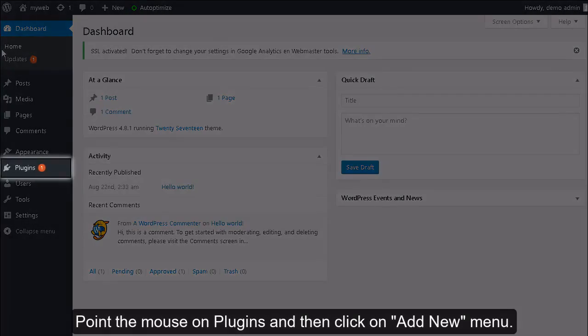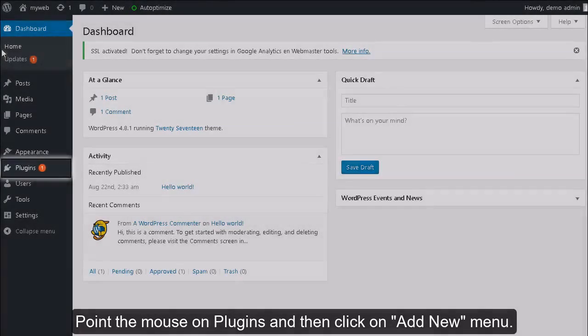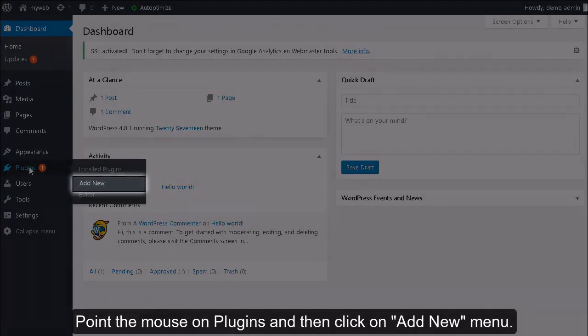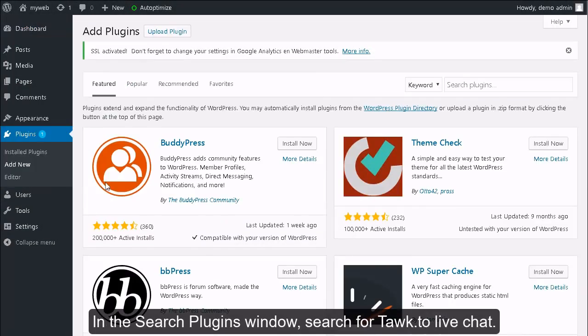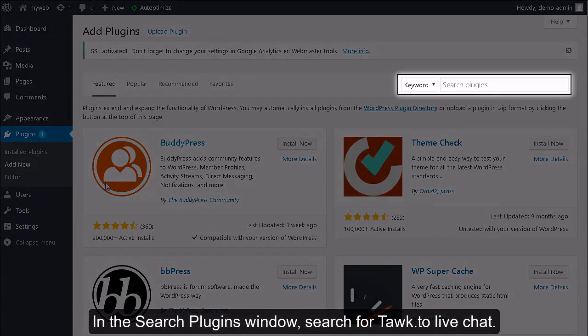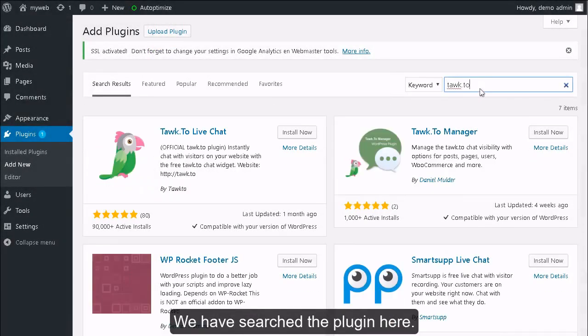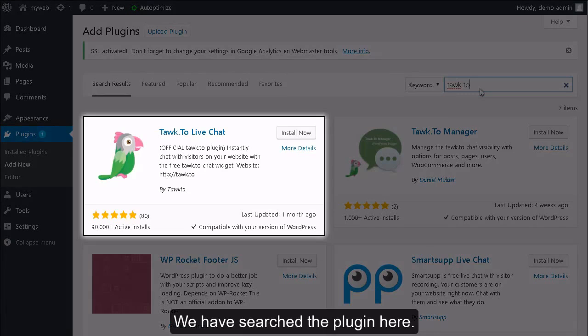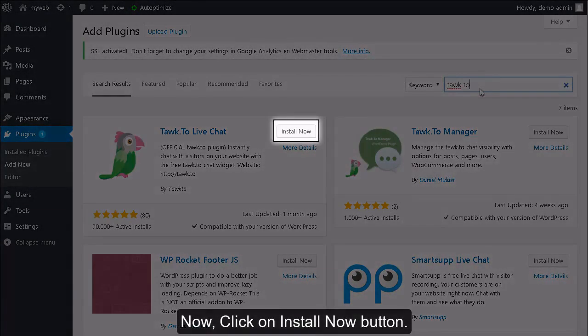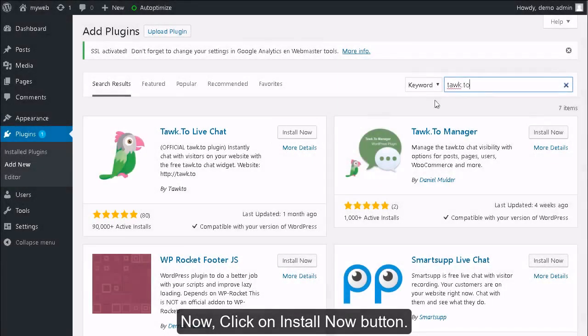Point the mouse on Plugins and then click on Add New Menu. In the Search Plugins window, search for Tawkto Live Chat. We have searched the plugin here. Now, click on the Install Now button.